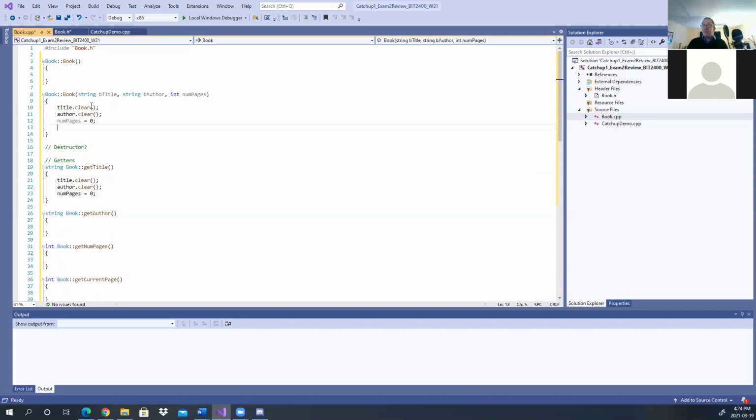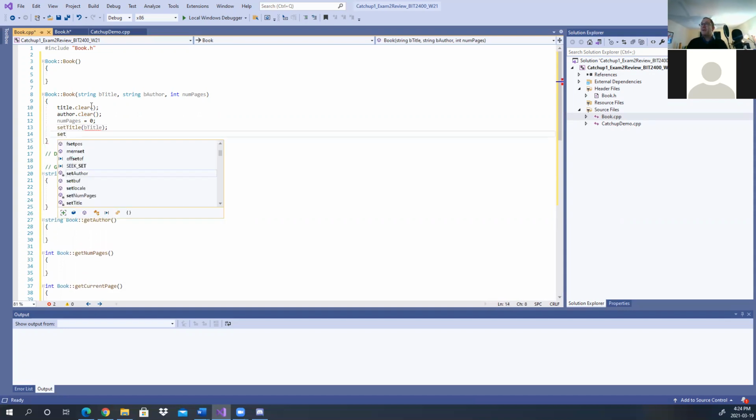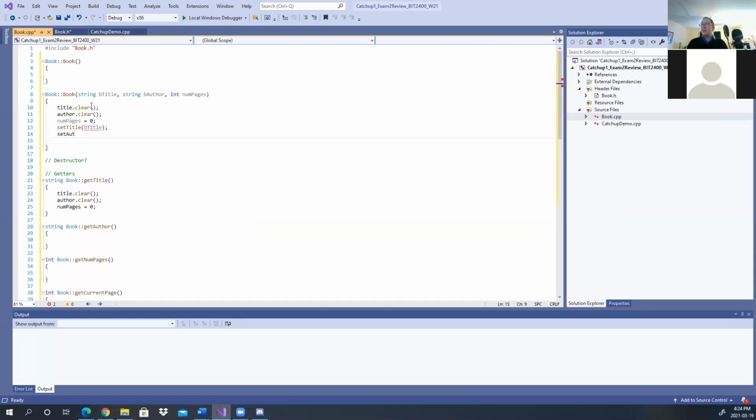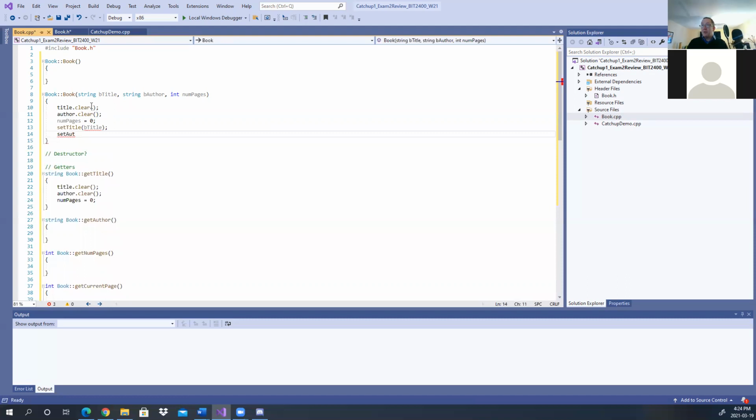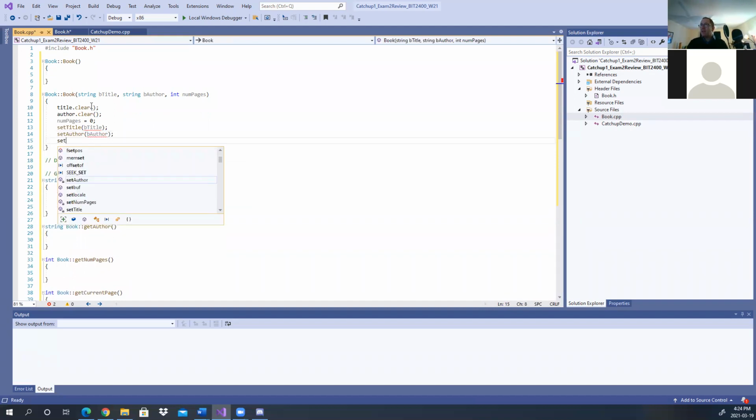Okay, next, I'm going to set title and bTitle. I'm going to call this other function. I'm going to set author. Now I could just manually do it, but if this is already doing error checking for me, why not just use that? Set numPages.